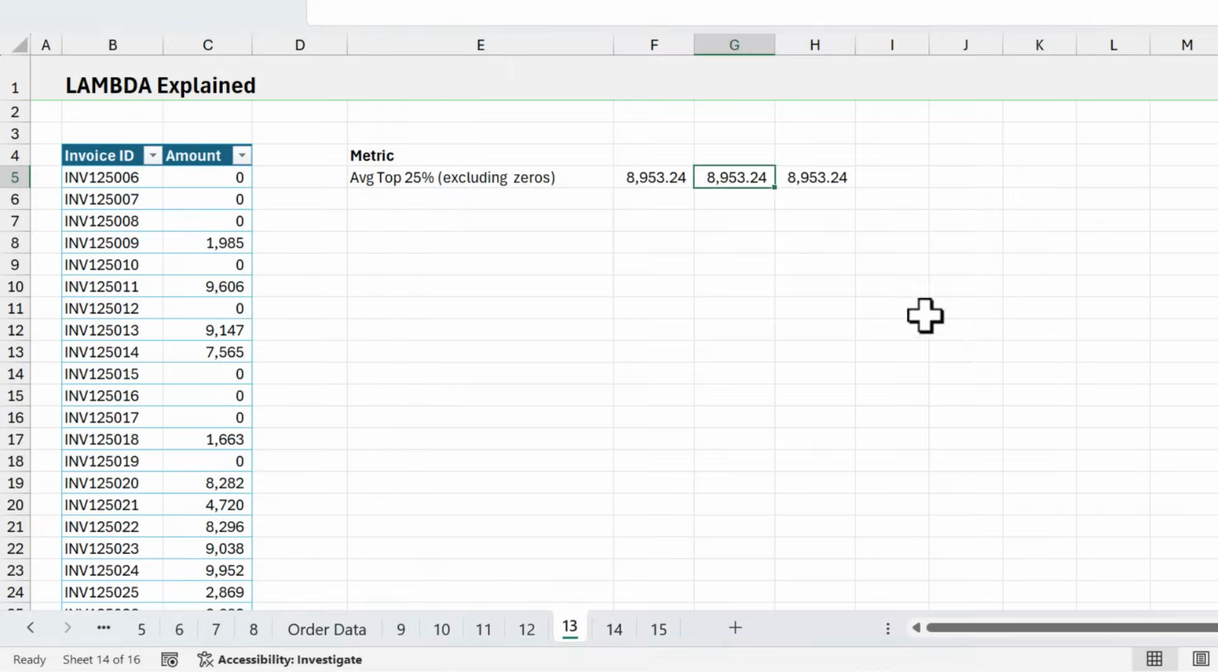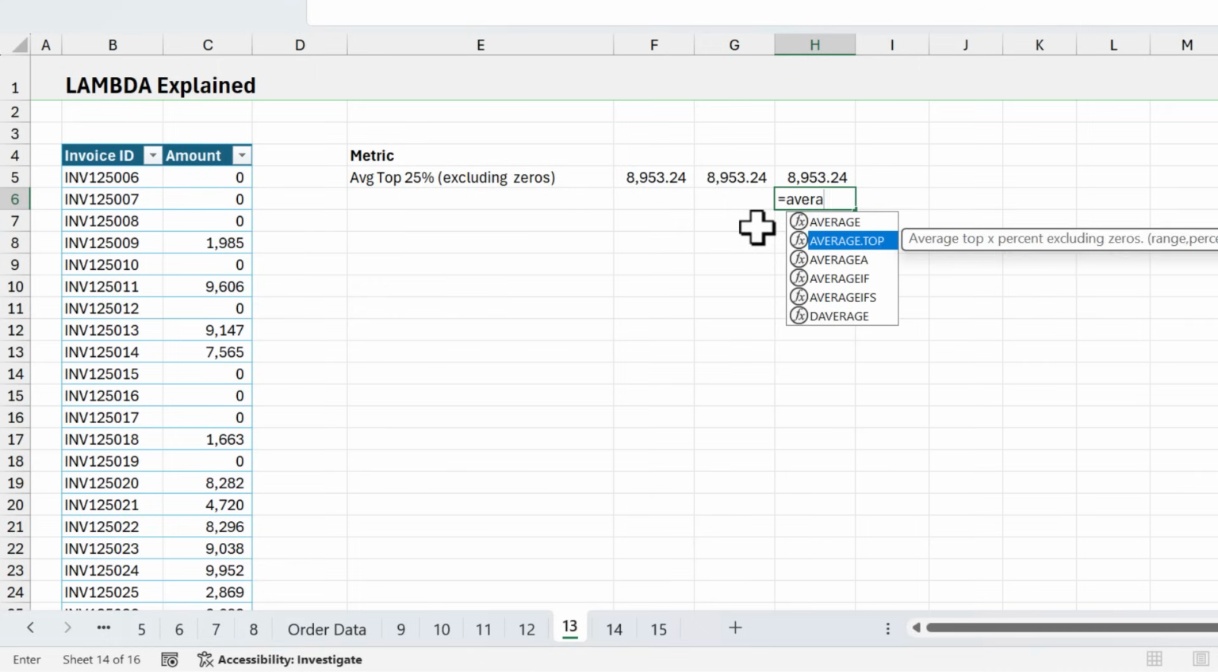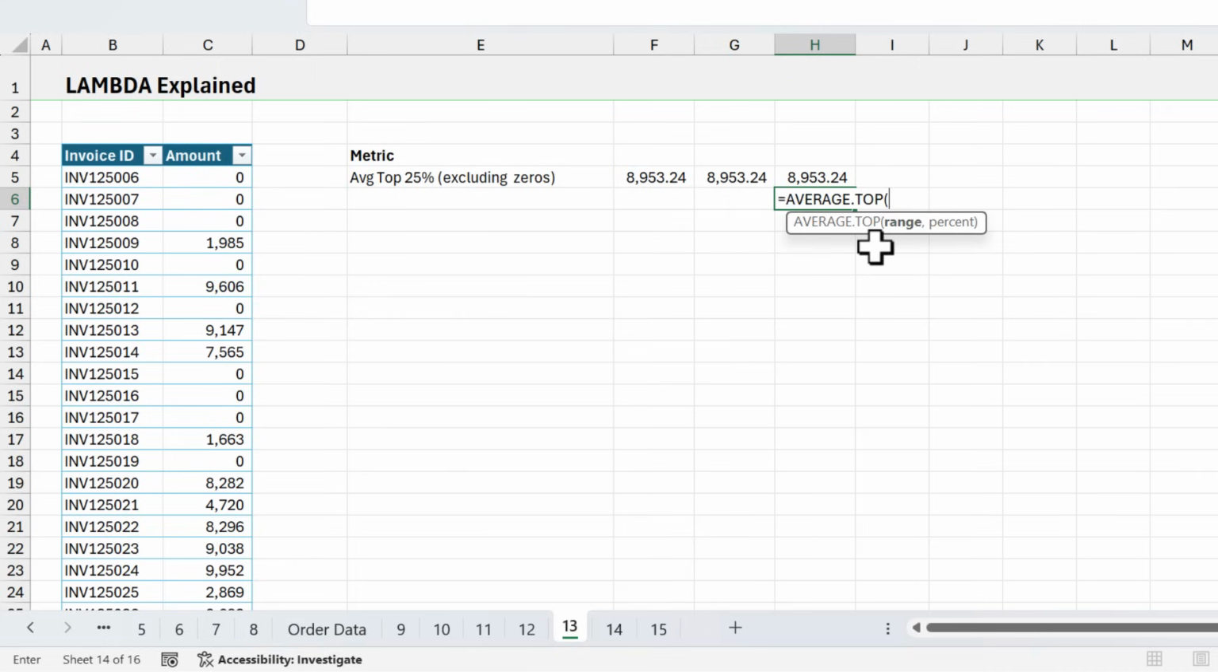So now in a cell, when we use average.top, this is a function we can use. All we need to do is pass through the range here that we want to calculate and the percent in this case, and that will run the LAMBDA and return the exact same results. And we can use this new function anywhere throughout this workbook and also import it into other workbooks.